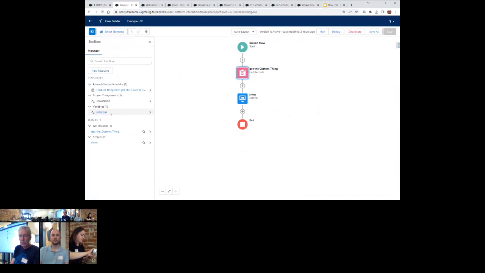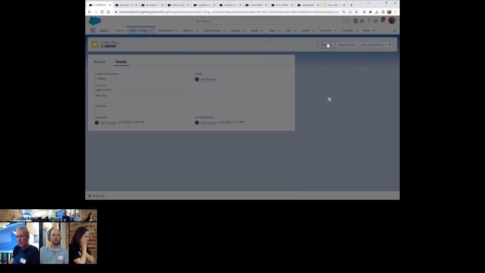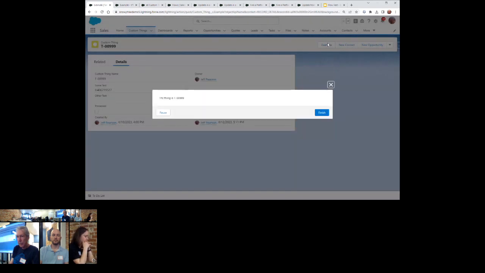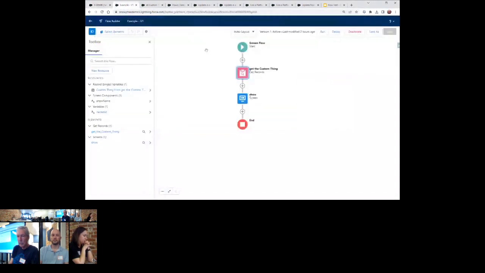So you have to actually create a variable called record ID, spelled exactly this way, capital I, lowercase d. It's got to be a text variable, but when you have it, Salesforce will populate it with the ID of the record that this was run from. So I'm on, this is T999, and if I click example, it's going to run that flow and say this is T999 because it used that record ID in the get to find the record that it ran from.